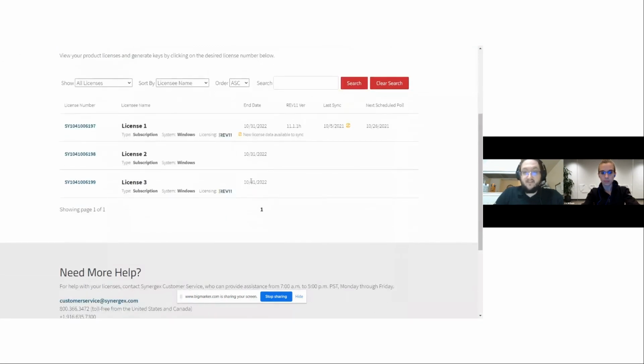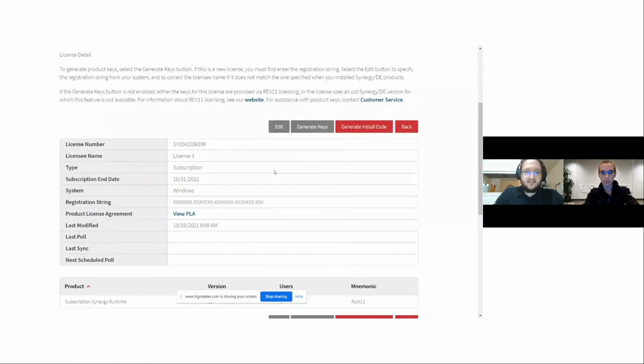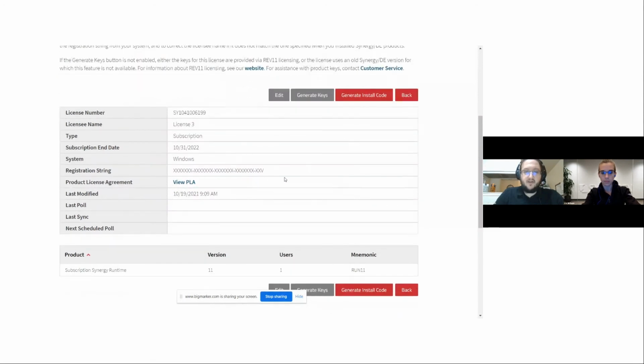But once again, if that's grayed out, there's a reason for it. It's stated on that, and you can check that. One last one I wanted to go through is this one has not yet polled, which means it's a new Rev 11 license, and so it's got its registration string and all that on here, but we haven't generated the install code and put it on the machine.